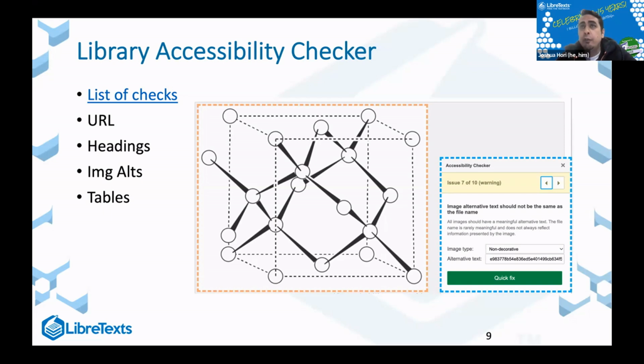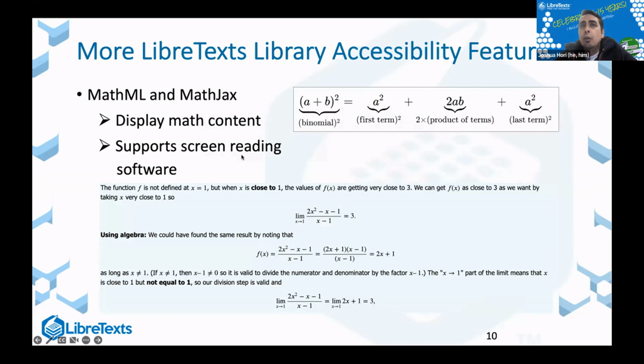So that is one of the new features that we just got in recently. We're going to go over into the next slide, slide 10, where we'll talk about more LibreTexts library accessibility features such as MathML and MathJax.